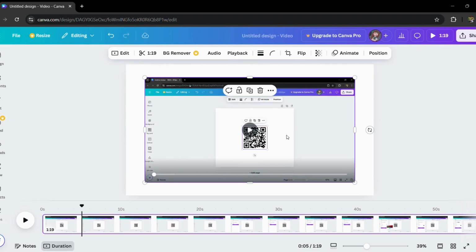So in this video, I'm going to show you how to change from RGB to CMYK in Canva. It's a very quick and simple step. All you have to do is follow along.